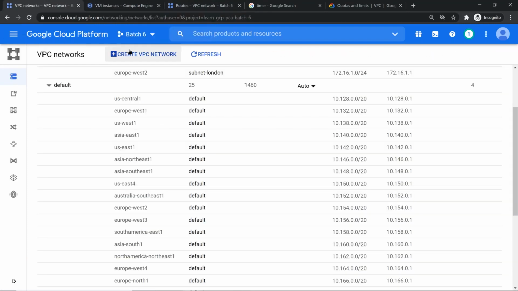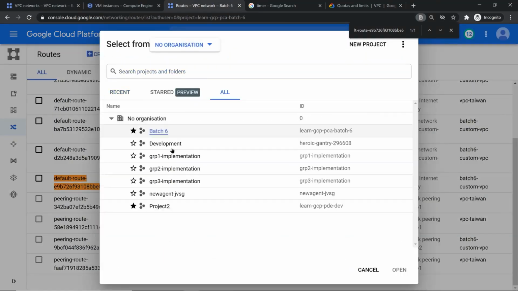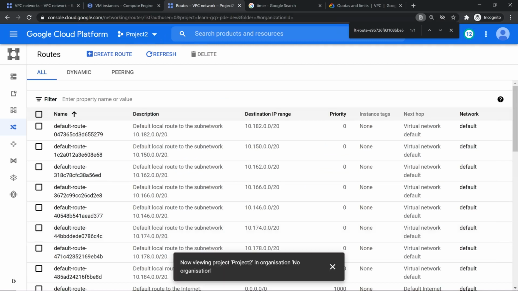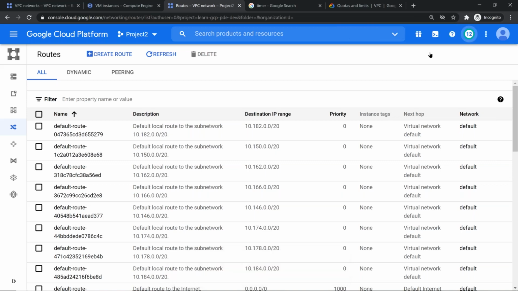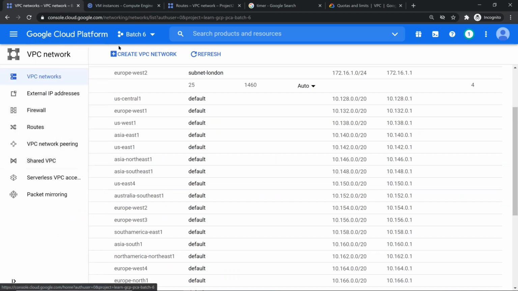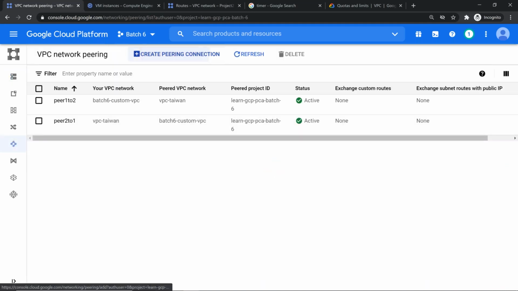So to make it very clear, in batch 6 I have default, and I'll go to project 2 and show you what's going to happen if between two projects you have VPCs with overlapping IPs. Let's see that by doing a VPC network peering setup. So I'm in batch 6. I'm going to go to VPC network peering, create peering.